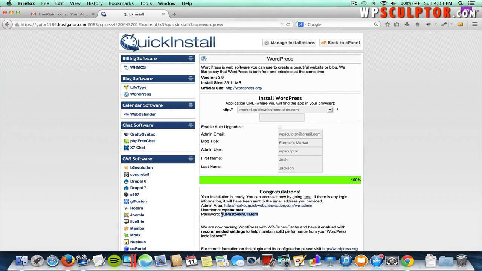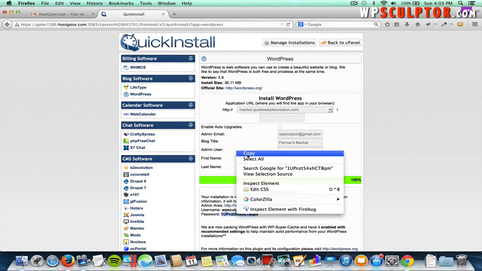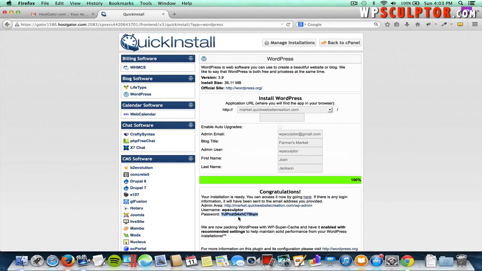This is going to be your WordPress administration password, so the username that you specified up here will of course be your username, and then this will be the password, and we will change this to something that you can remember, of course, when we log in. But go ahead and save that because you will need that.